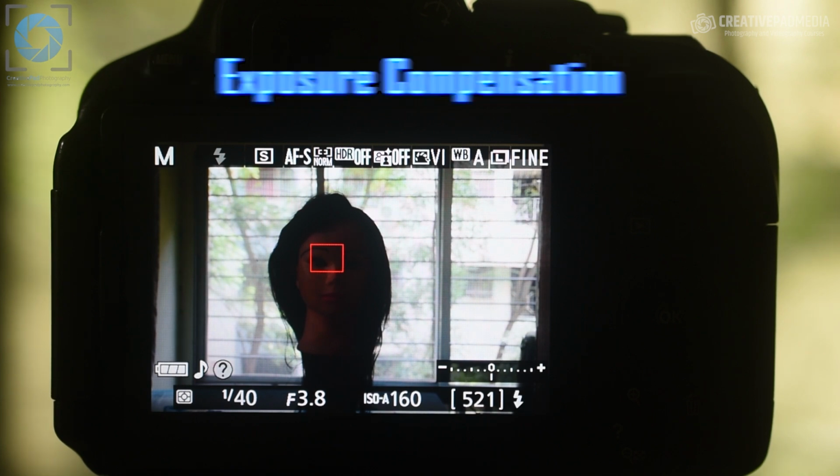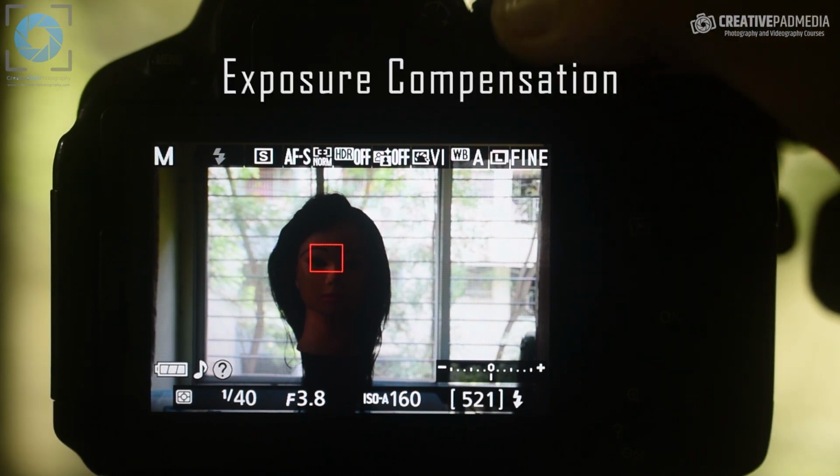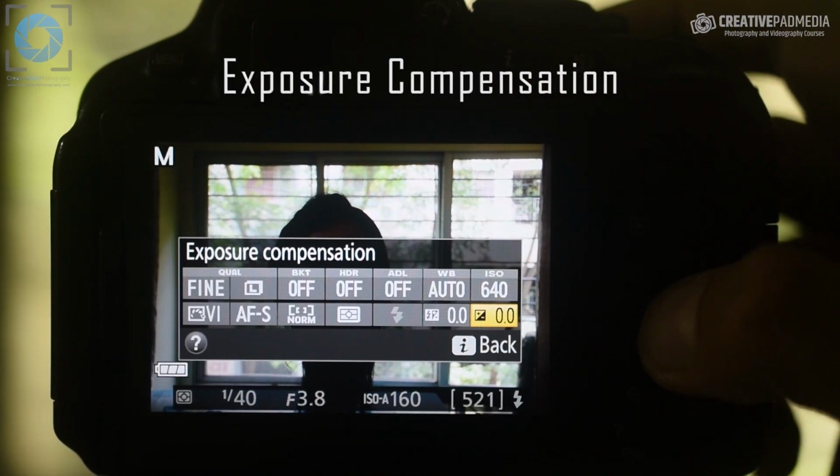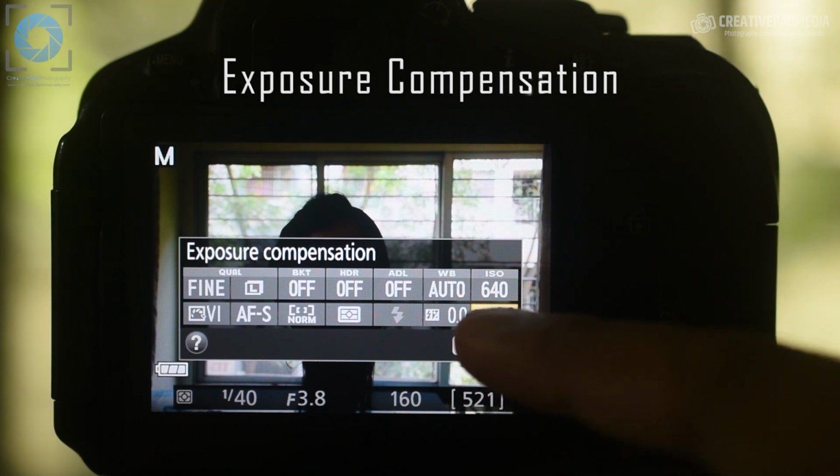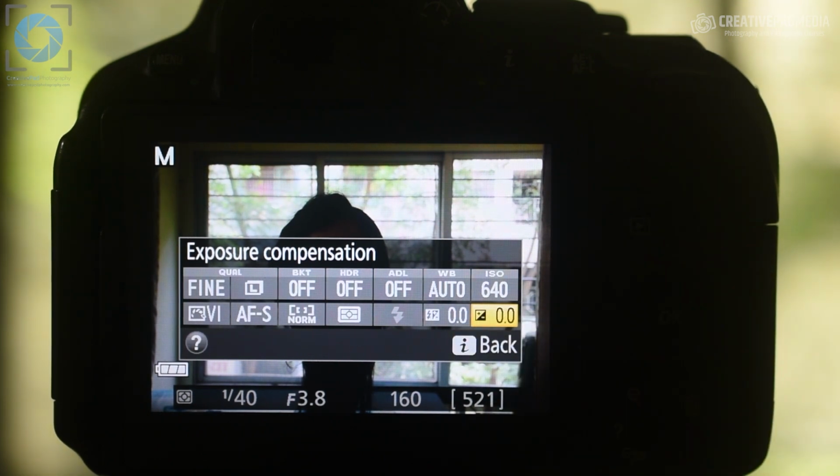called exposure compensation. So if I just press the I button here and go to this menu, and if you just notice this icon here, which is like a plus and minus sign together, often we use this button on our cameras to change aperture, if you remember, along with the command dial. So that icon or that symbol stands for exposure compensation, which, as the name suggests, is to compensate your exposure. That's what its function is for.